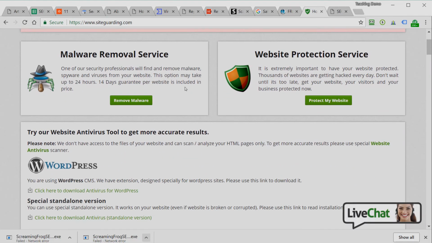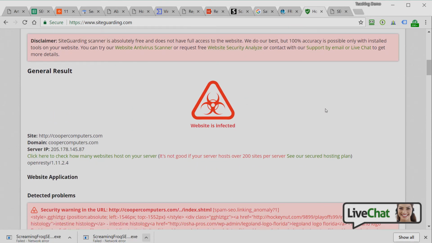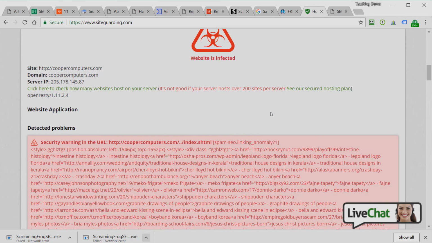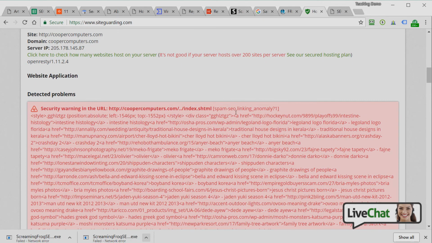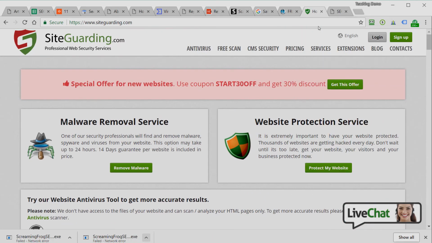Also, SiteGuarding here, another tool, actually gave me an extremely good readout on this site, although it's a little bit on the technical side. It says the website is infected. Now this is the one that was probably the most surprising to me, because they actually identified the infection as spam SEO linking anomaly, which goes along with negative SEO. That's a subject for another time. But basically the bottom line is they were able to pick up on the infection at SiteGuarding.